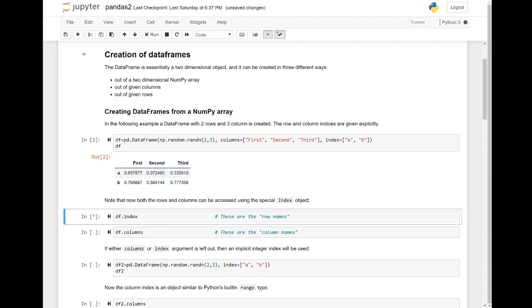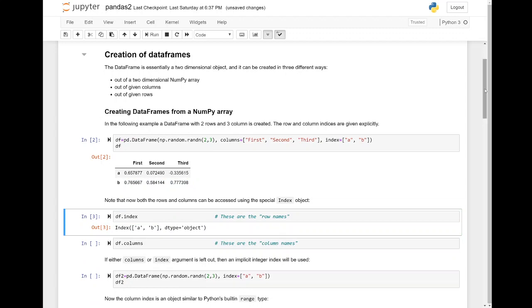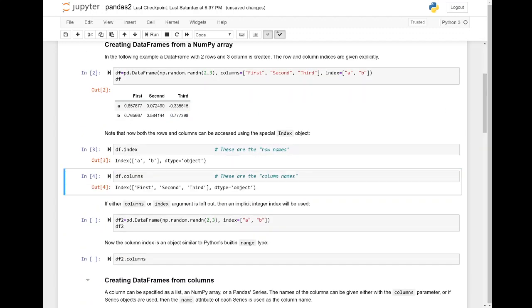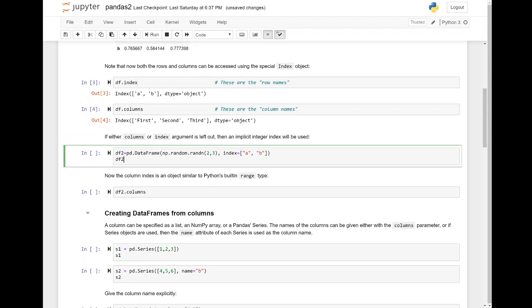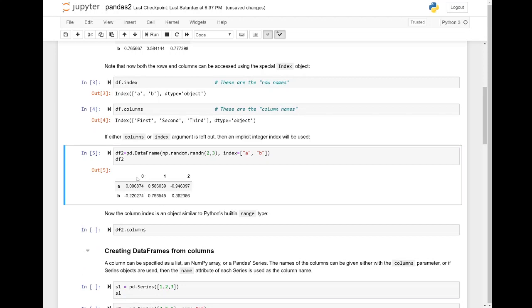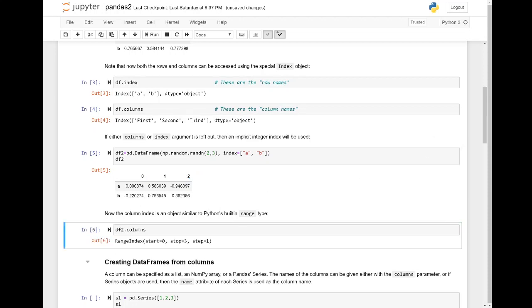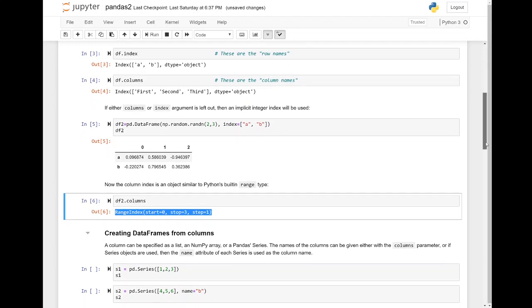We can go ahead and get this information back, and we can see we have our index, which is A, B, and then the columns, which should be first, second, and third. They come back as this type of index column thing. If any of these arguments are left out, the data frame will put them in there. Notice we didn't put the column names in, and it just assigns each column a numerical value starting at 0 and going to n. We can get an exact list, and you can see that they're just a range of indexes for each column. But that's not really helpful.